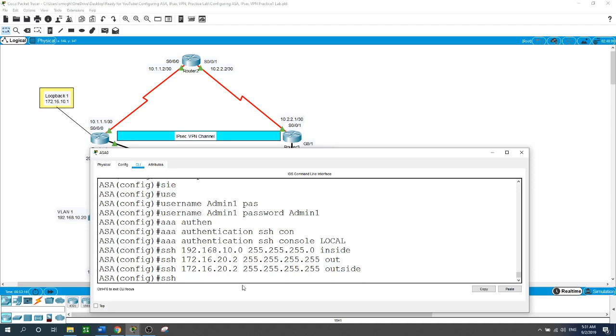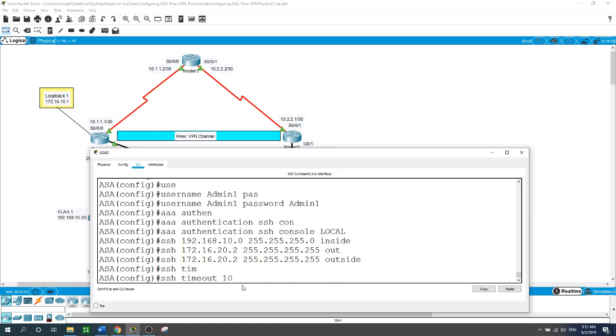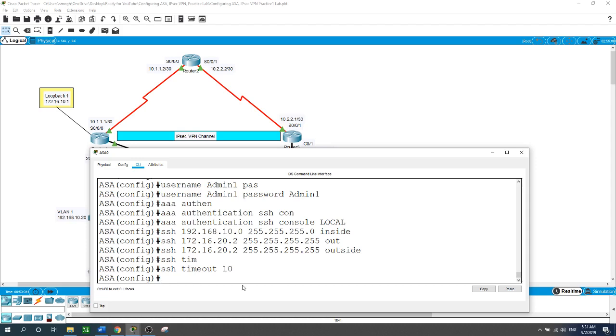And SSH timeout of 10 minutes. If the user is away and not using the SSH connection, it will time him out. Enter.